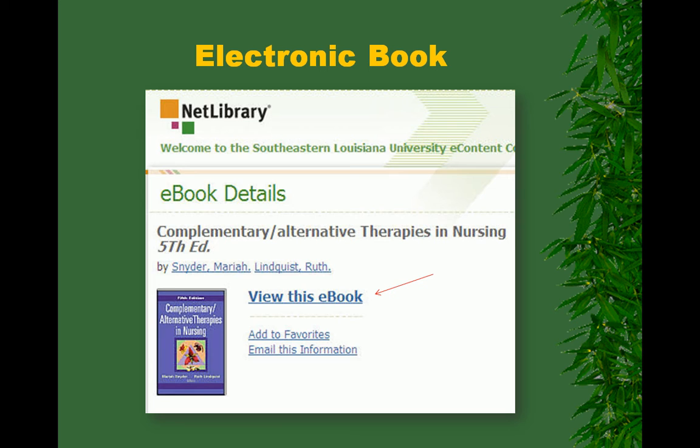These books are accessible on campus. If I'm off campus and I want to view the ebook, you simply have to create an account, a free account, prior to accessing the NetLibrary books from off campus.